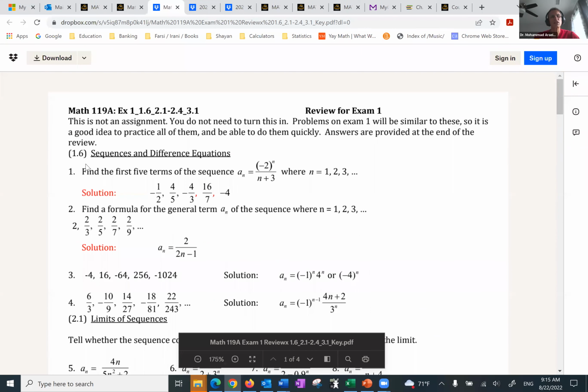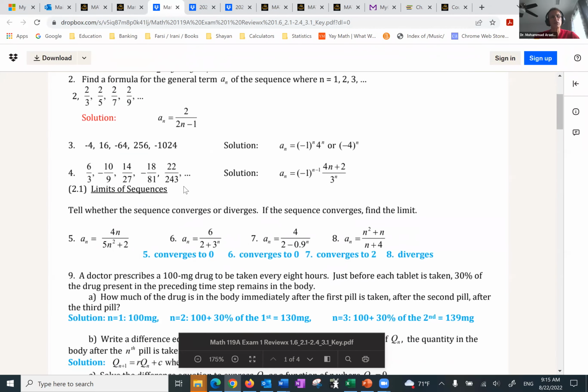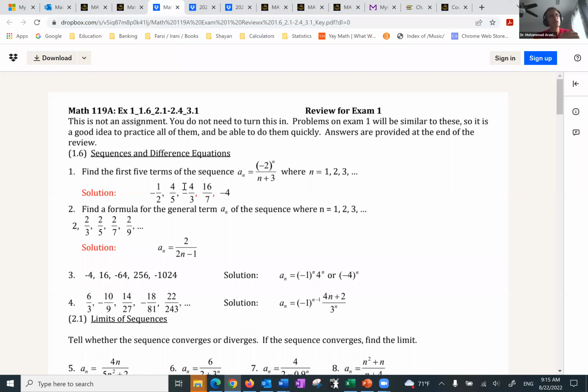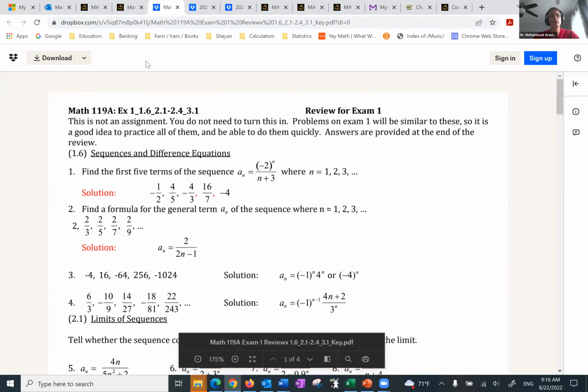It's separated by sections, 1.6, sequences and difference equations. I have a bunch of questions here. So please go by sections. As soon as we finish a section, you practice with this, you do your homework in a timely fashion.